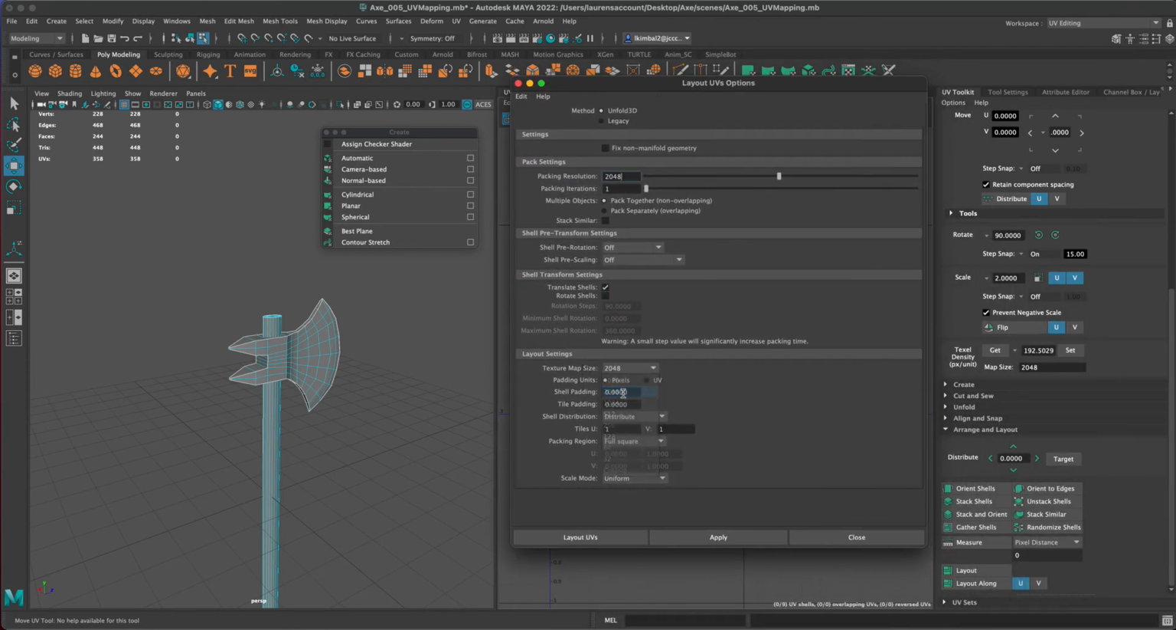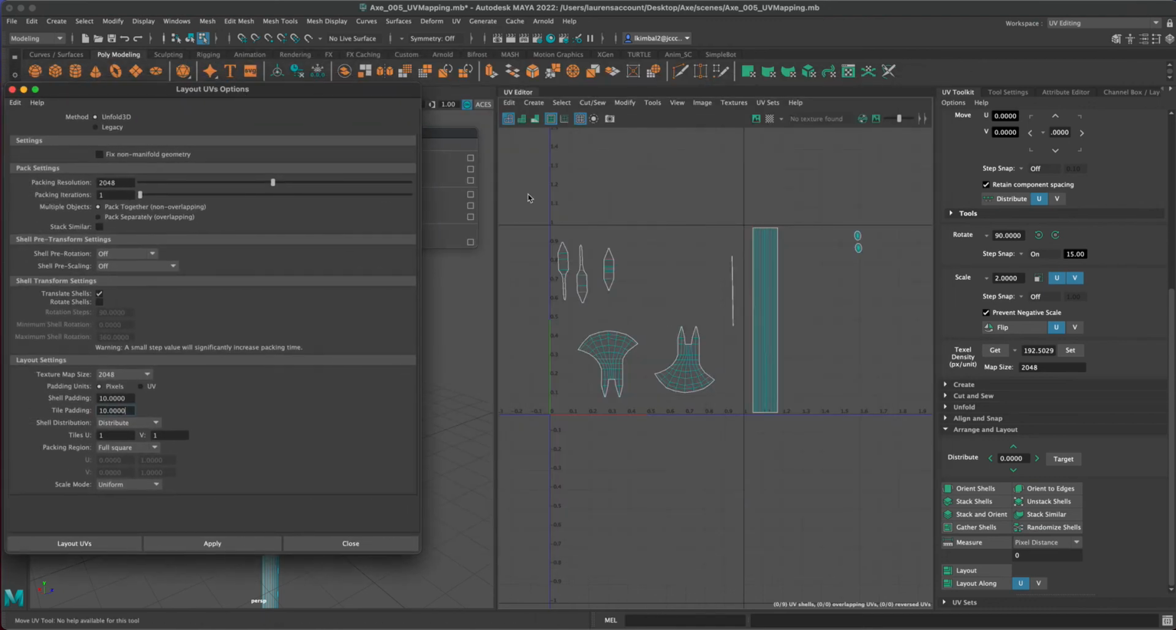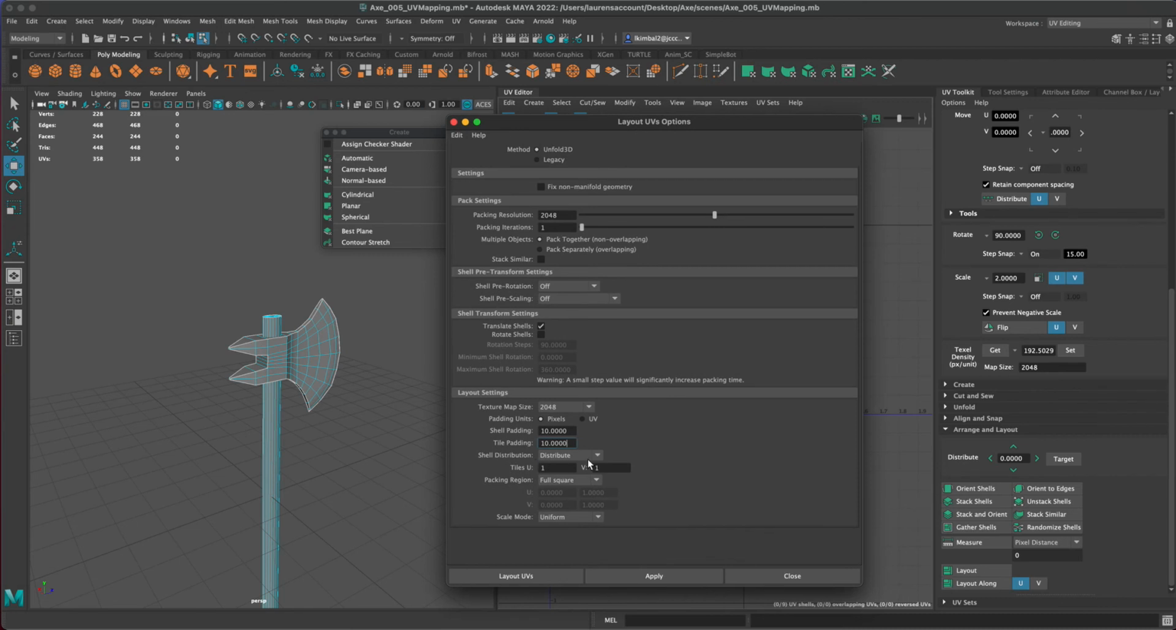Texture map size, 2048. Shell padding, I'm going to put in a shell padding of about 10. What shell padding does is it makes sure that there's at least 10 pixels between each shell and 10 pixels between each shell and the tile boundary, so there's nothing slipping over the UV edge. Distribute, cool, full square, first square, no scale.